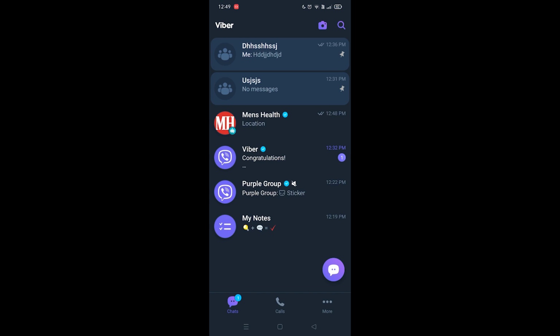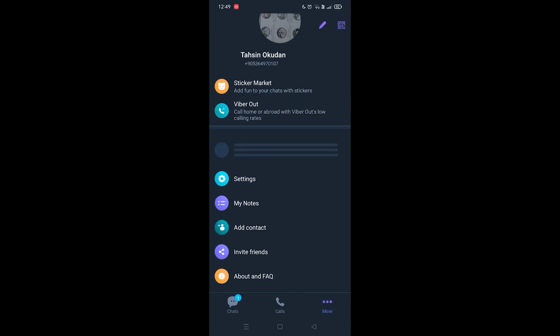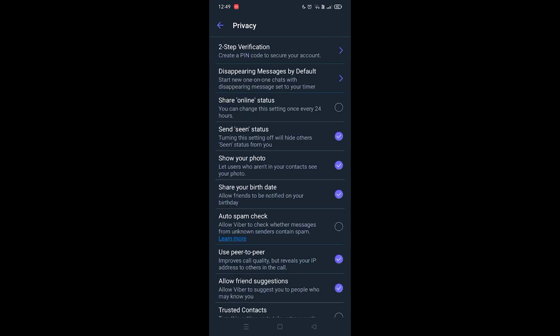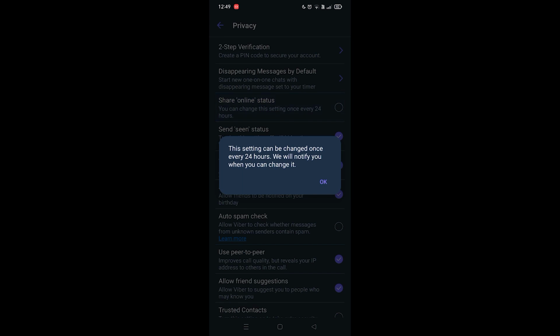So at the bottom right corner, you're going to see the more option. Click on that once and then click on settings. So now from here, you want to click on privacy. And then you're going to see the option called share online status. So all you have to do is just click on it once.